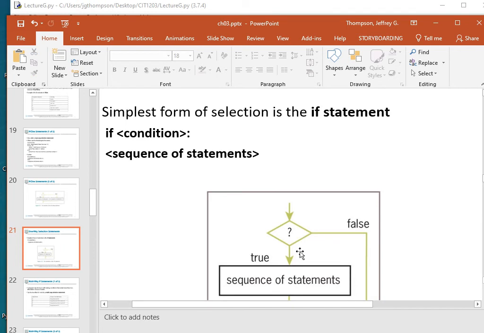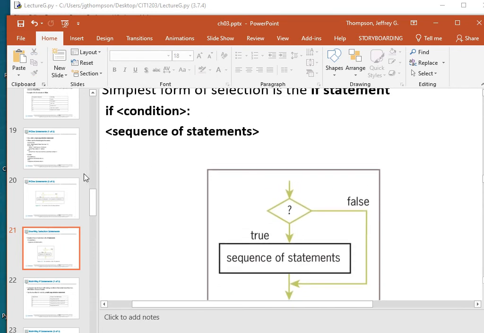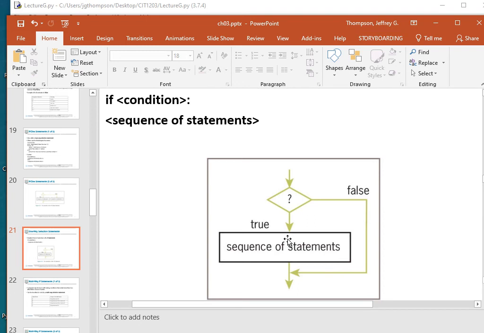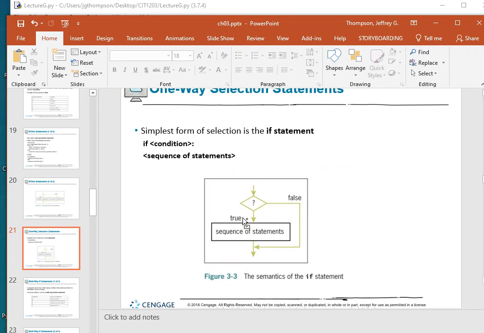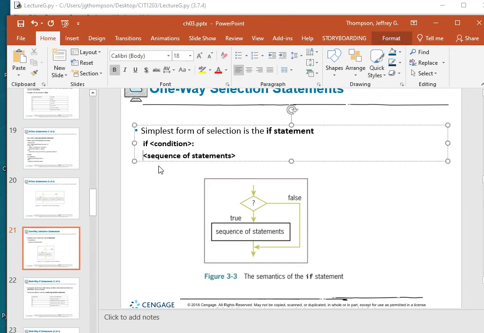Or the simplest form, I don't even know why they show the two-way before the single way. You just leave off the else word. And so it either does one thing or nothing. Something or nothing. Simplest form of the selection is the if statement. If condition, then do a sequence of statements. Now that sequence of statements can just be one line or it can be 1,000 lines as long as they're all tabbed.